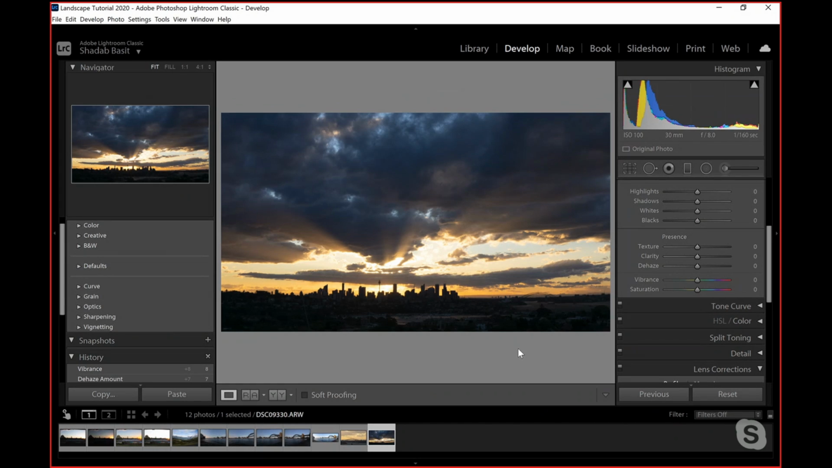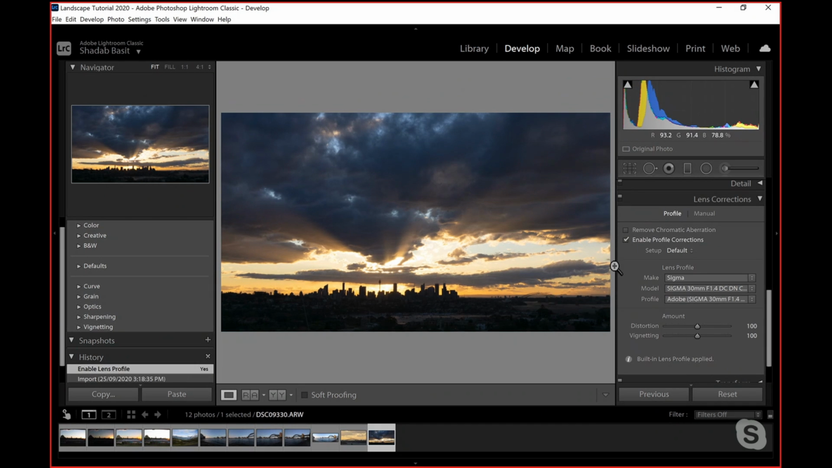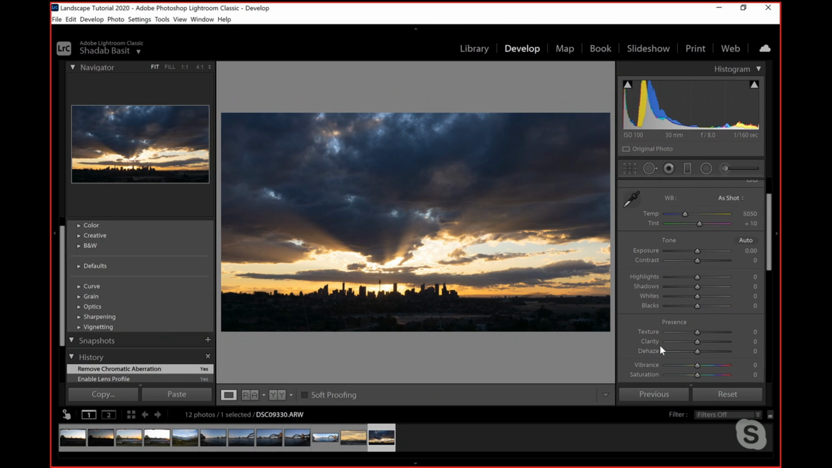First of all, look at the composition. Am I happy with the image? Yep, it looks fine. Look at my histogram. We can see that it's very dark in the foreground, and so I need to fix that in my adjustments. Go to Enable Profile Correction. It removes the distortion and also the vignetting. Remove chromatic aberration. Do that all the time.